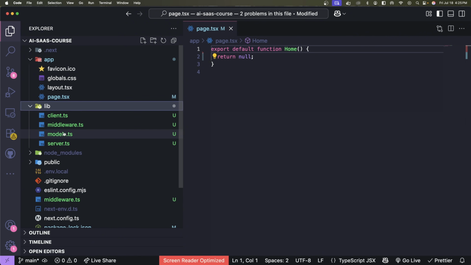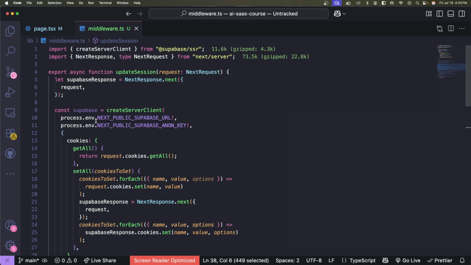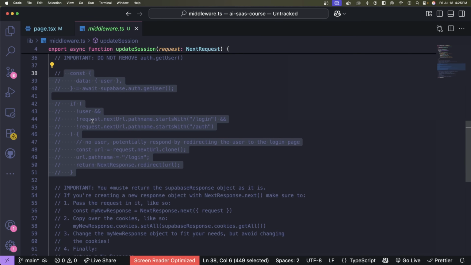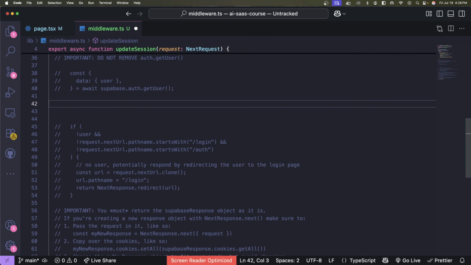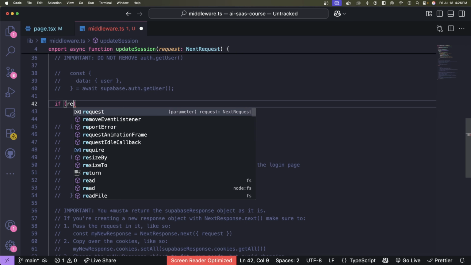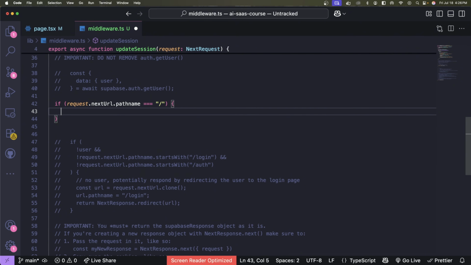So I'm going to go here to our middleware.ts in the lib folder. And in here, which by the way, we're not doing anything with it, we want to write a check. We want to check if the current page is the home page. So if the request.nextURL.pathname is equal to the empty route, so the first route, then what we want to do is return a NextResponse.redirect.